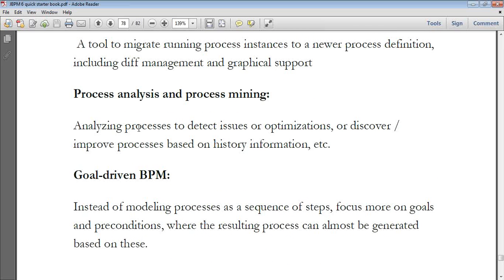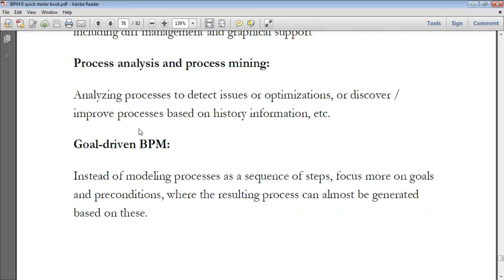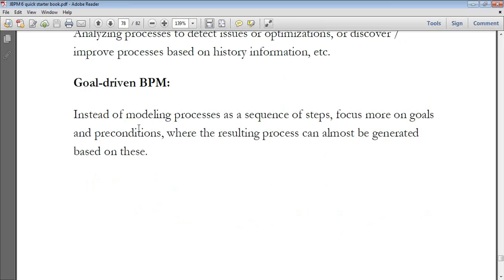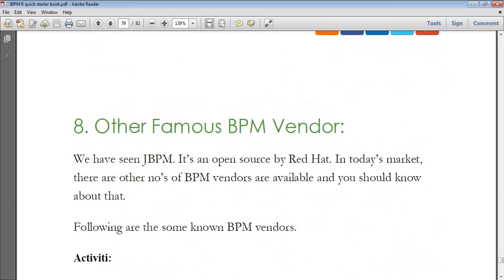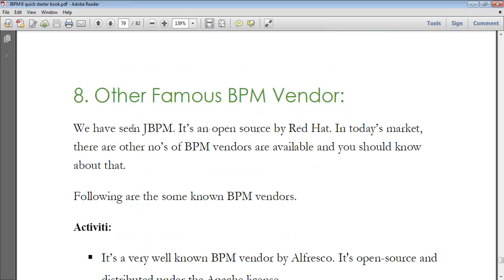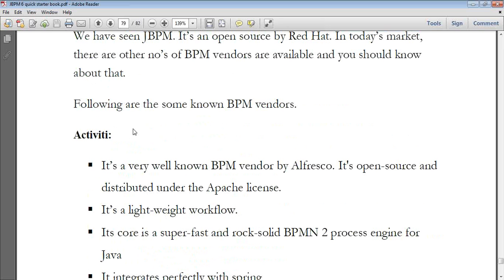Process analysis and process mining, goal-driven BPM. In this new version, more focus is on the goal. You can design that business process as per your requirement. And we are seeing another famous BPM vendor, that is Activiti. It's a very well-known BPM vendor by Alfresco.